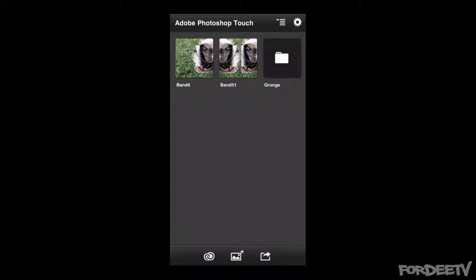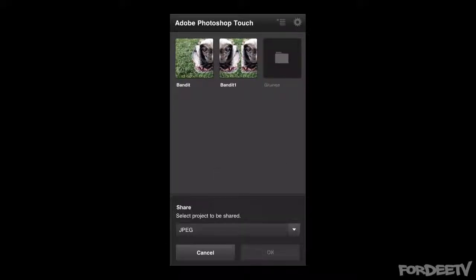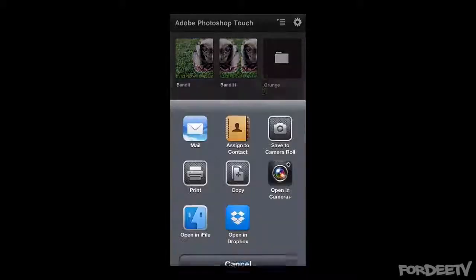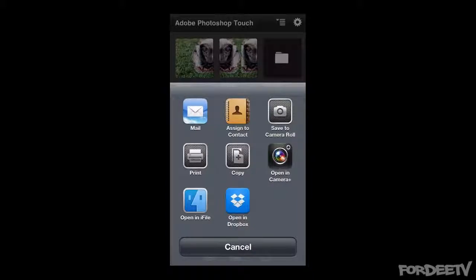If I want to share this, etc., I can select down on this bottom right, click on share, select what format I want to use. Let's say I'm going to use JPEG. I'm going to select the image, click on OK. It's going to format the file and allow me to select different options that I can save this to or share it to. I'll select cancel for now.